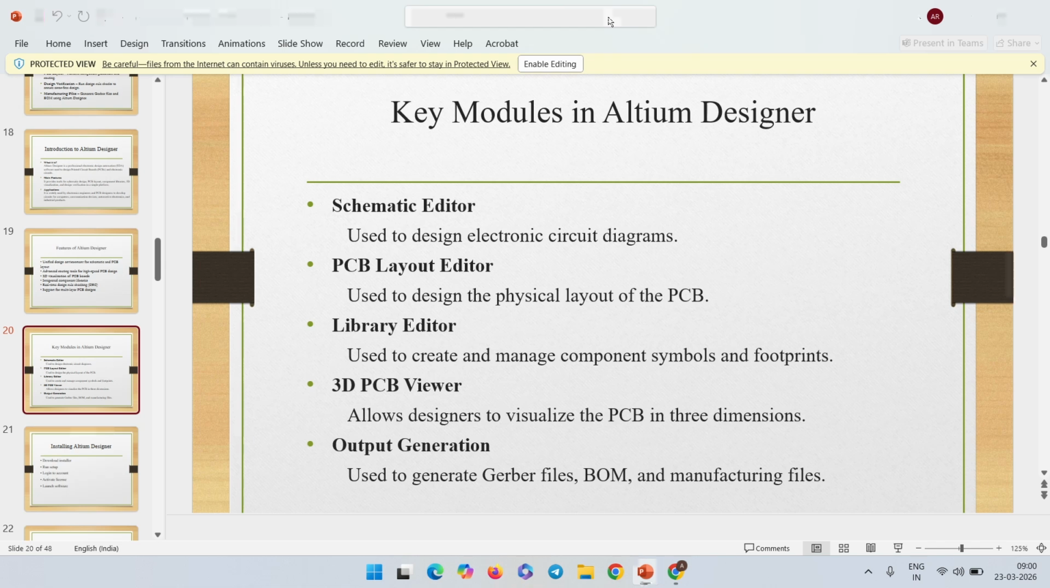In another slide, we are providing the steps to install Altium Designer. It is available on online platforms like YouTube and Chrome, showing how to download Altium Designer. The basic process is: download installer, run setup, login to account, activate license, launch software. It is the major process for the licensed version.